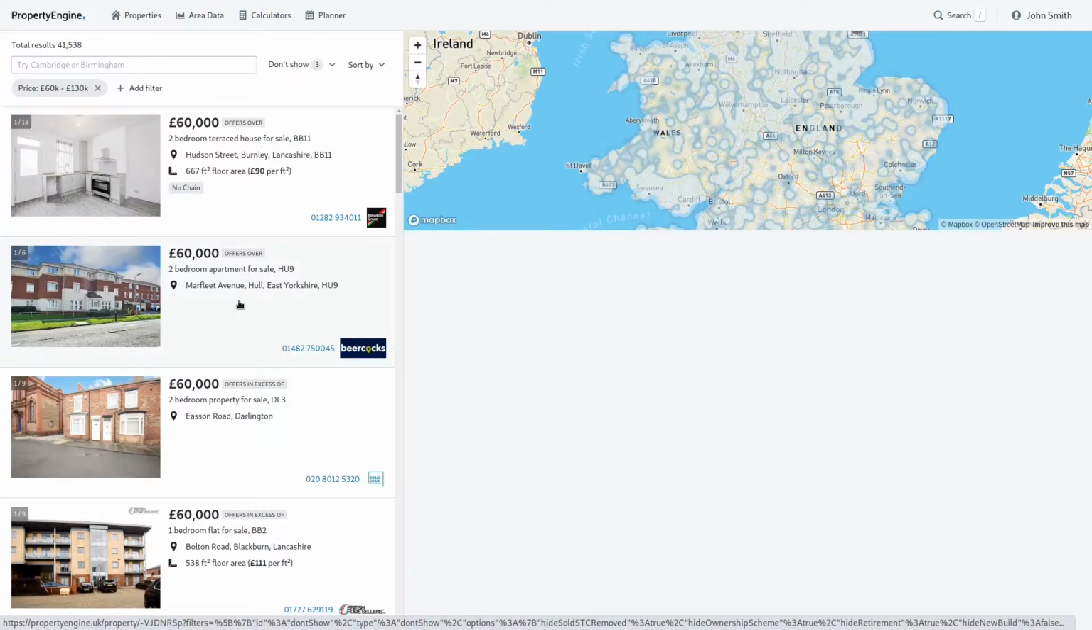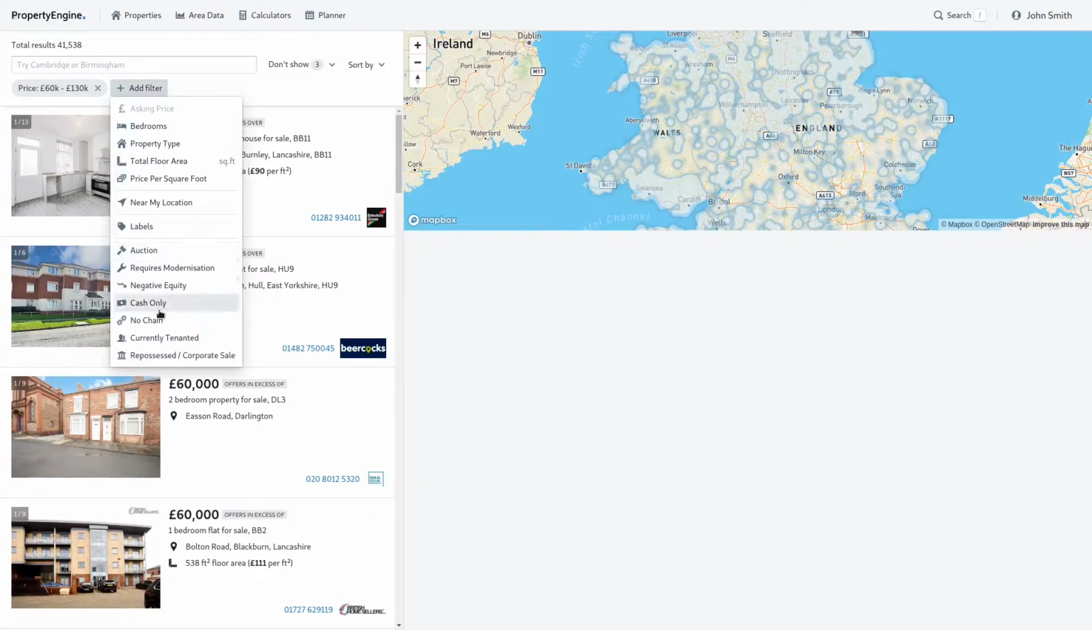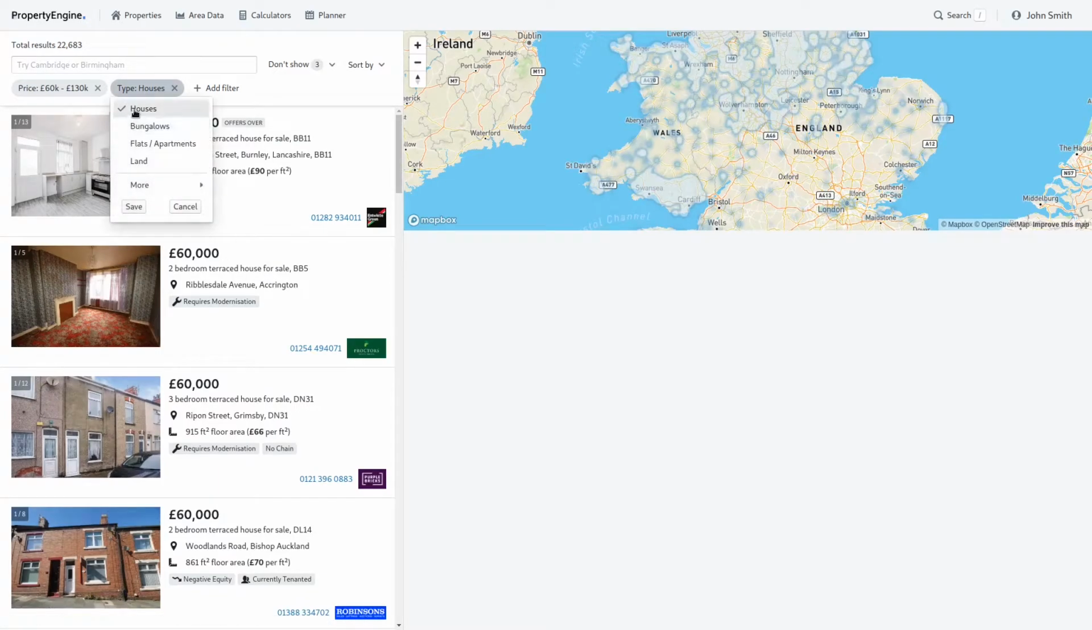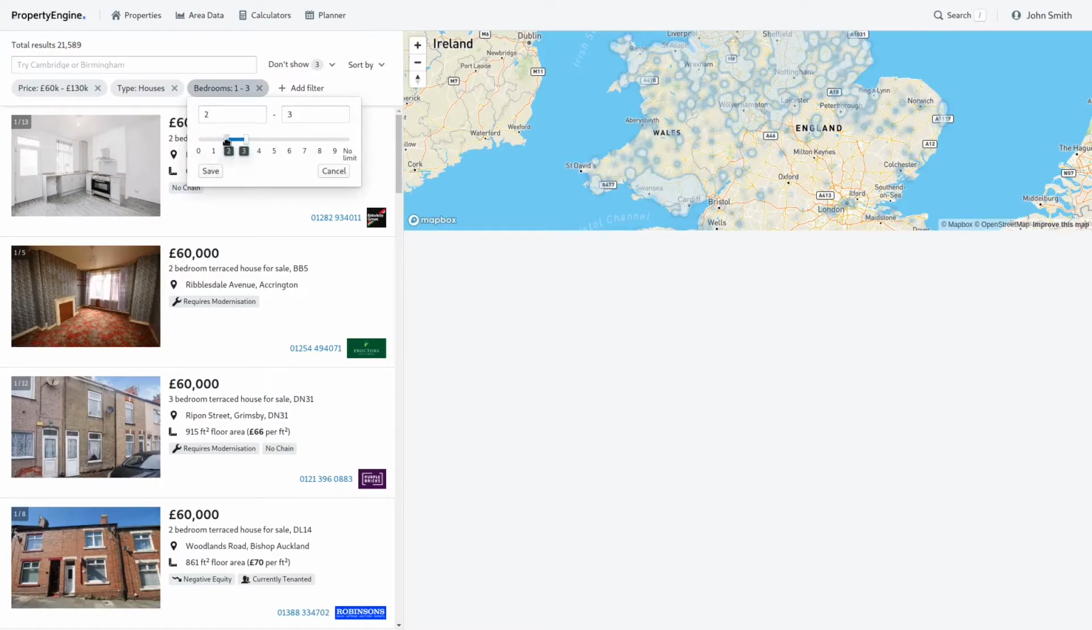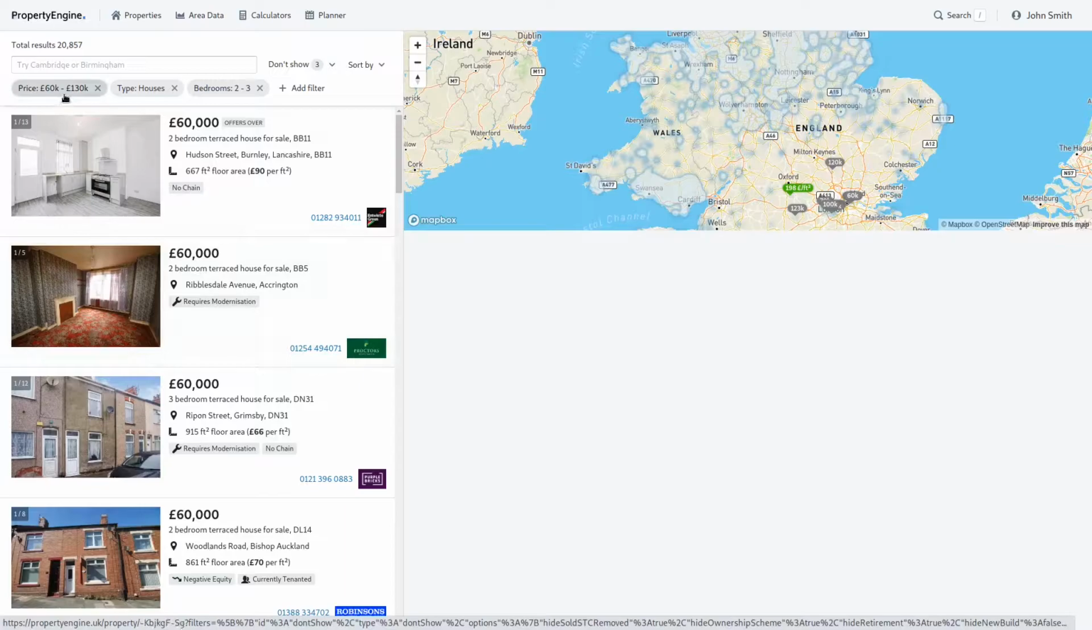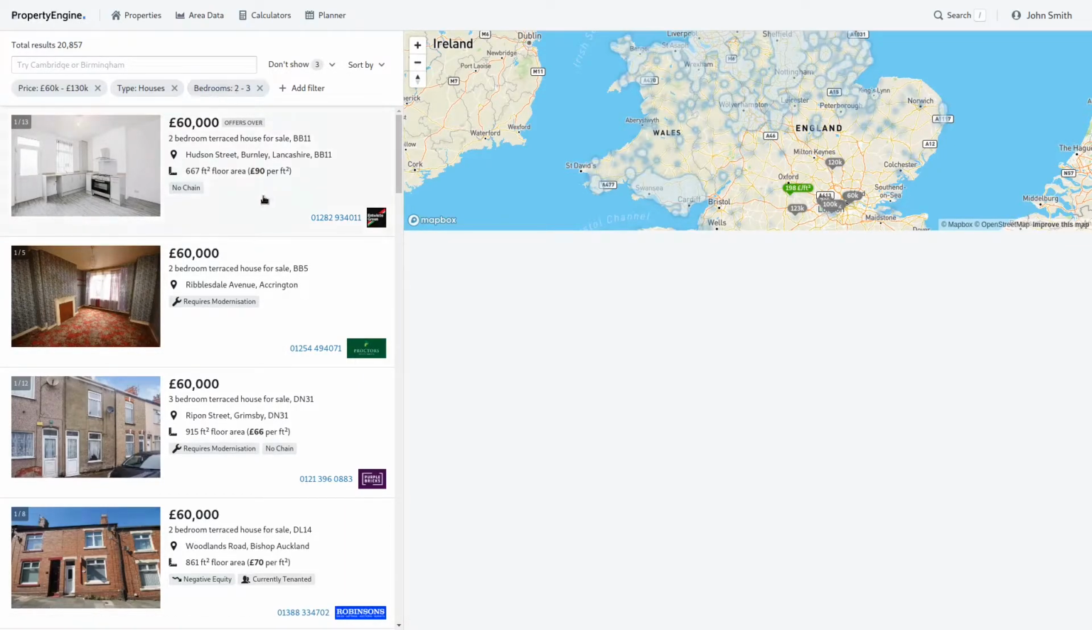Now, to filter this down further, I can click on add filter here, and I can see all of the different filters that are available. Now, if I only want to see 2 to 3 bedroom houses, I can do that by clicking on property type. Houses is already selected, but if I wanted something else, I could choose that here. And to choose the bedrooms, I just go to add filter, bedrooms, and I'm going to choose 2 to 3 bedrooms. And that's now showing me properties between 60 and 130k, houses, 2 to 3 bedrooms.